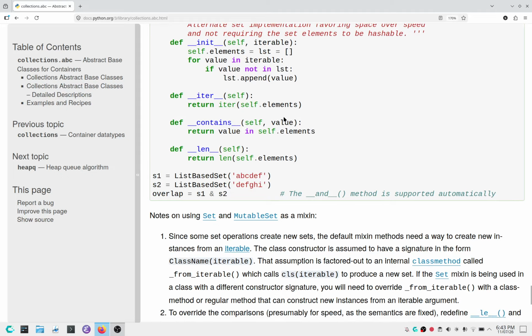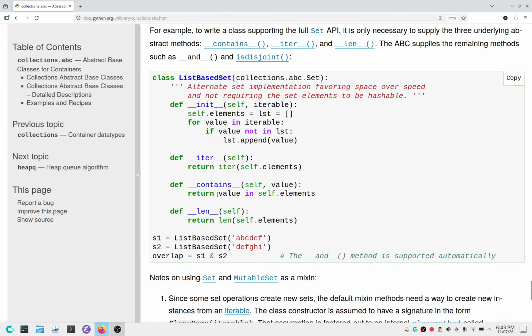Now, why this is not good is because this is a linear access. Okay, sets will not do linear access for the contains operation.